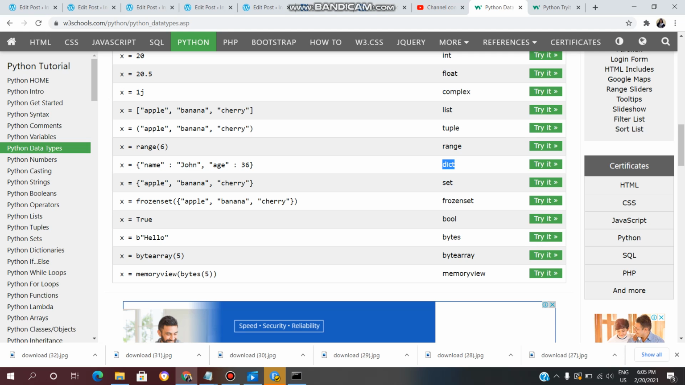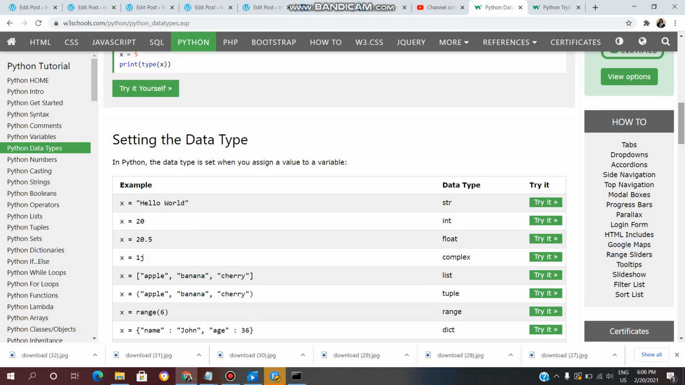So dict. Now x equal to apple, banana, cherry in curly braces. This is the set data type. Now x equal to frozenset of apple, banana, cherry. This is the frozenset type. Now x equal to True means bool type, True, False, bool type. Now x equal to b"Hello" means bytes type. x equal to bytearray of 5, bytearray type. Now x equal to memoryview of bytes of 5, memoryview type. These are the data types in Python.